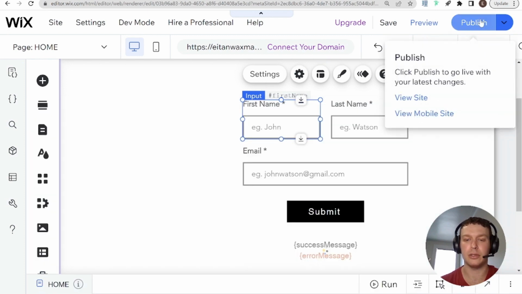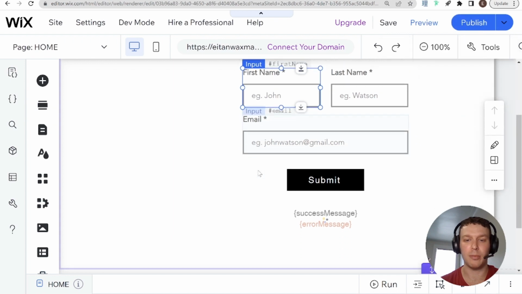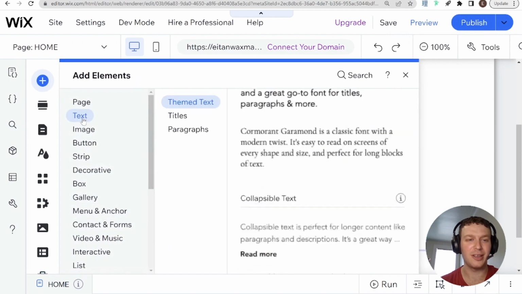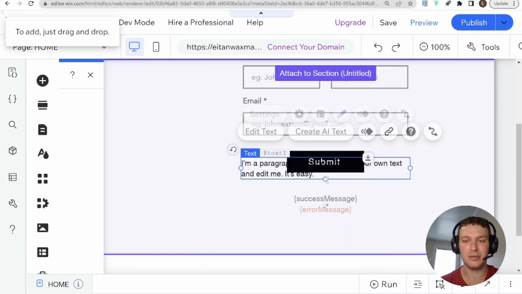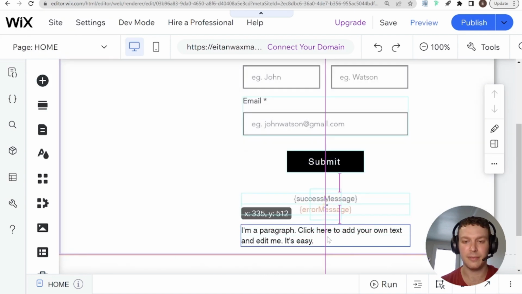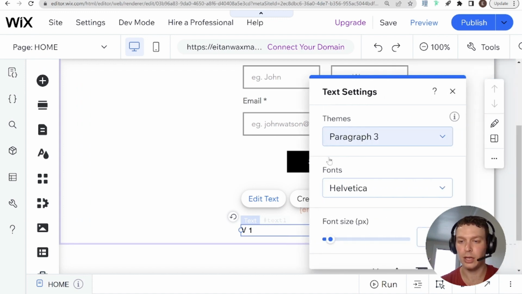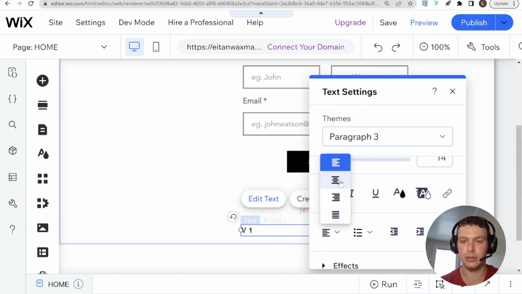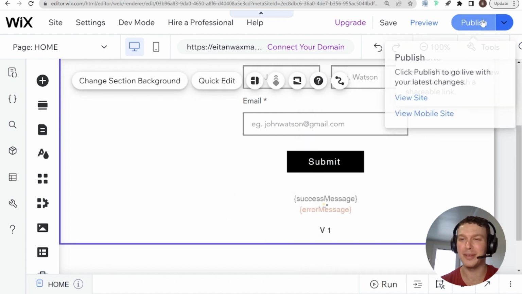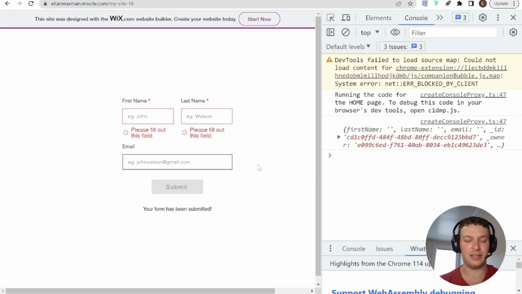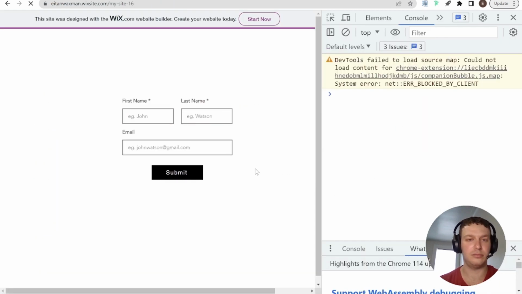So I'm going to go ahead and publish this, but before I publish, I just want to add back that versioning that we had before, which helped us out a lot. So I'm going to add that in. And this is going to be V1. This is not something that you need with your form. It's just something so I can tell what iteration of the site we're on. And here I'm going to refresh.